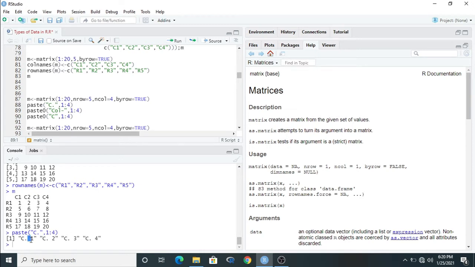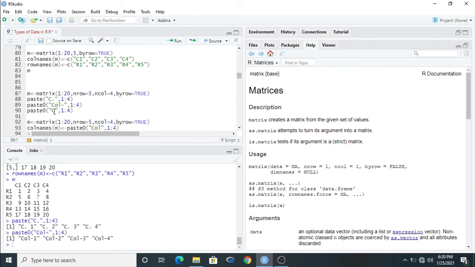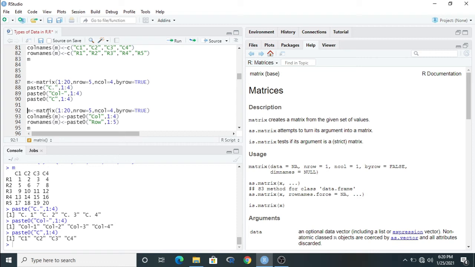Clear? But there is a certain gap in between c dot and 1. To remove this dot we can use paste0. Just run this, it will show column-1, column-2, because I am using a hyphen instead of a comma, so instead of a dot it indicates a hyphen. The same way you can also use it for c: c1 c2 c3 c4. Clear? So instead of writing all these things from here to here, we can use a simple syntax.